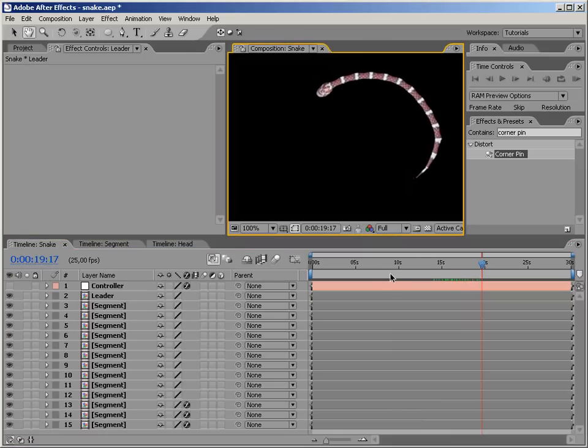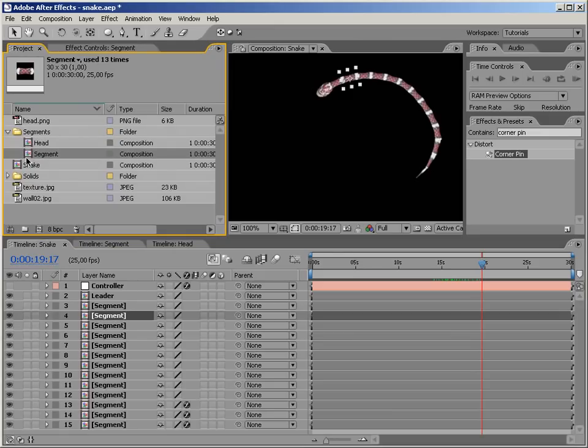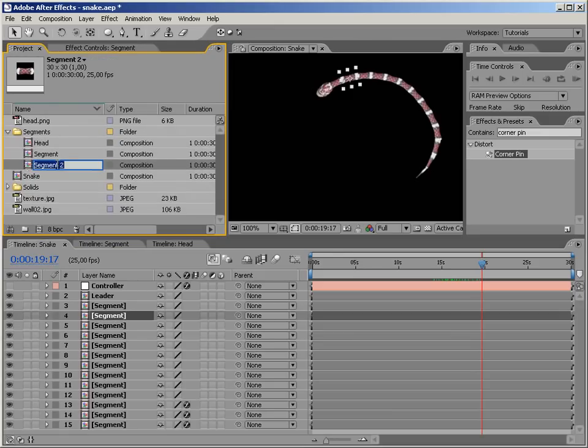Okay, so next thing, let's make each second segment a different color. Well, this might be difficult, but as everything else in this tutorial, it isn't. It really isn't. Let's go back to our project. Let's duplicate this segment, hit Ctrl D. Let's call this segment orange. And this was segment red.